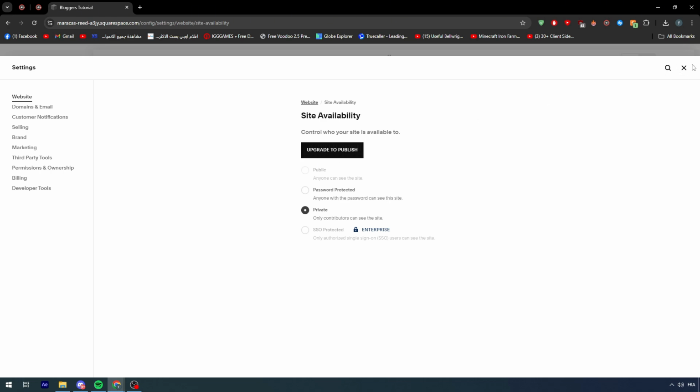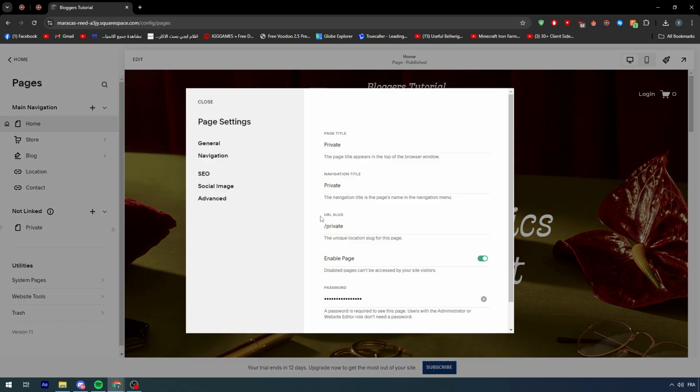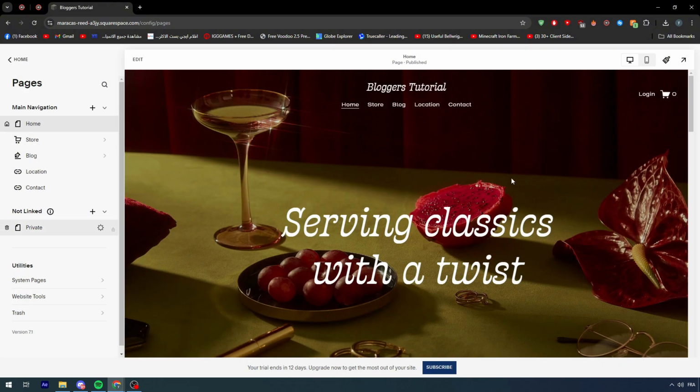But for those who have it published and public, where everyone can access it, the settings that I have shown you, by going to a private page and giving it a password, will allow only the people with the password to get access to it. So it is private with a password.